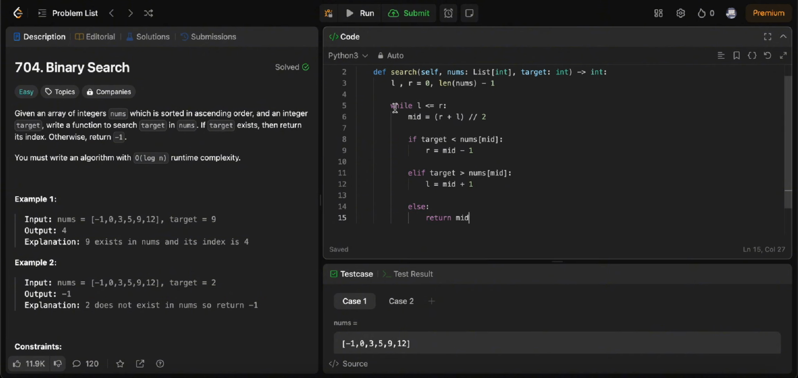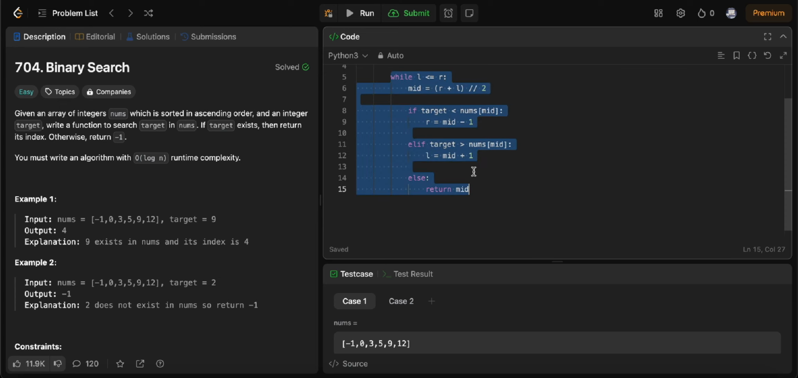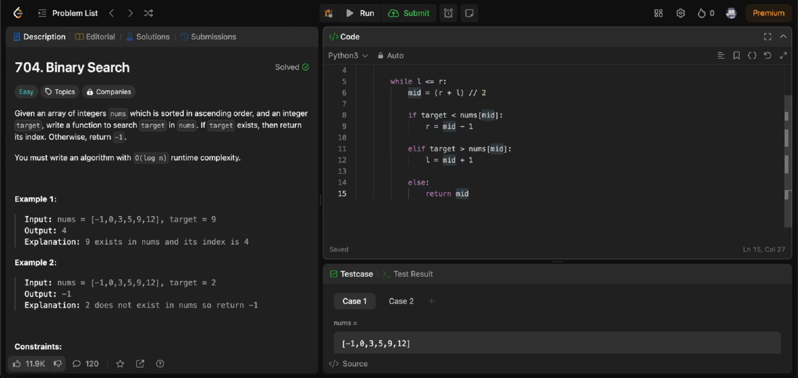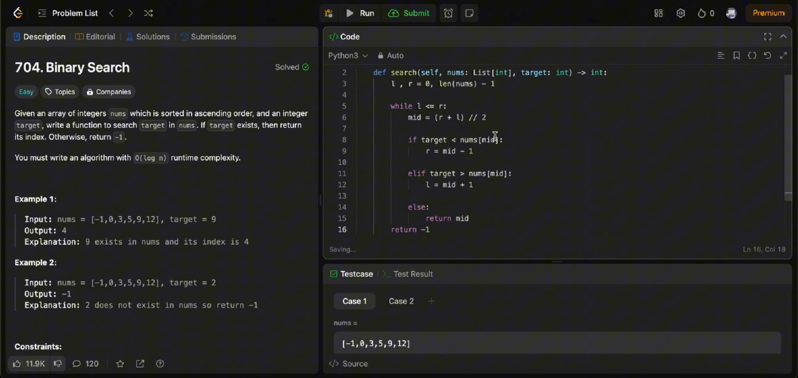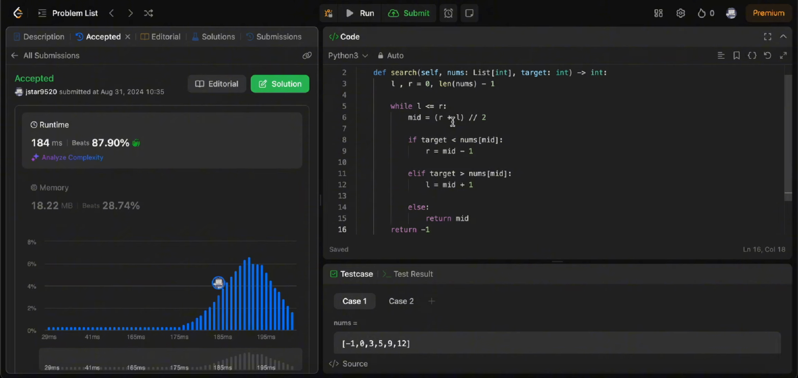So now we have this algorithm, but what if our target isn't in nums? This isn't going to account for it. When this while loop ends, if it doesn't find our target number, we're just going to return -1 like it said. And this is all the code, pretty straightforward, and we can see this is pretty efficient.